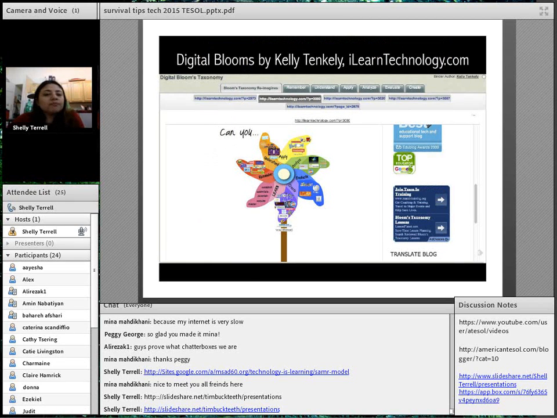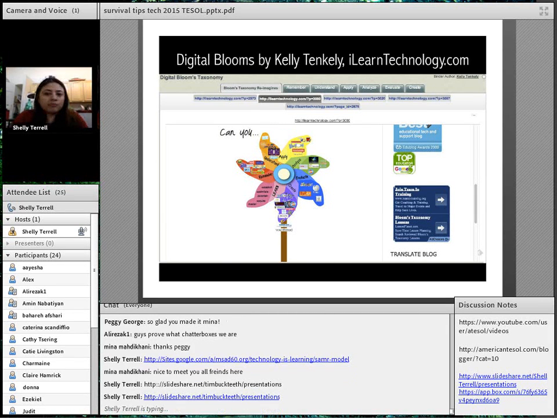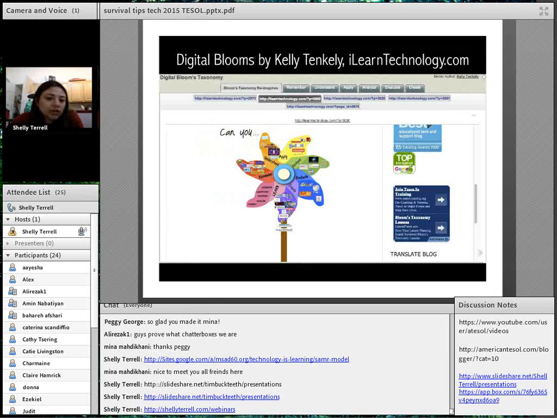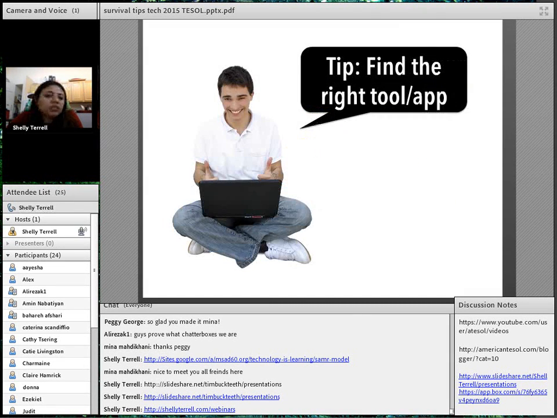There's also been a lot on Digital Bloom, a really good website and blog that I recommend. And these are going to be some other resources. Remember, you can find all of this as Peggy has put out on the ShellyTarot.com webinars. If you keep scrolling, you're going to find all of these links all in one place. So you have Digital Blooms by Kelly Tankley, and it's going to show you tools for applying, tools for creating, evaluating, so for anything that you want to meet an objective for.